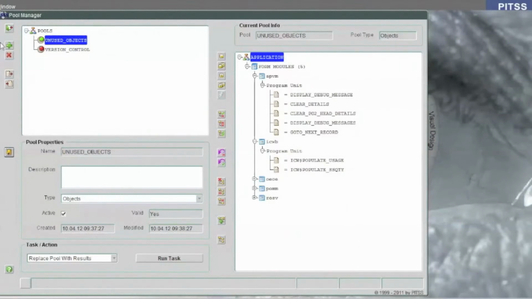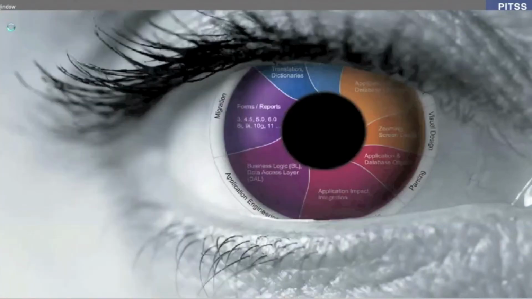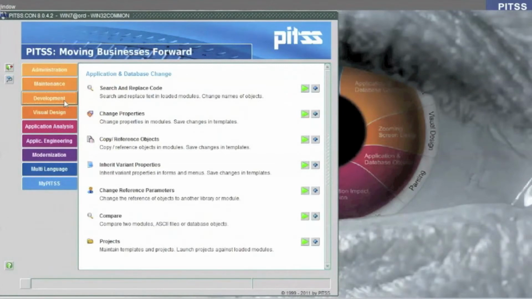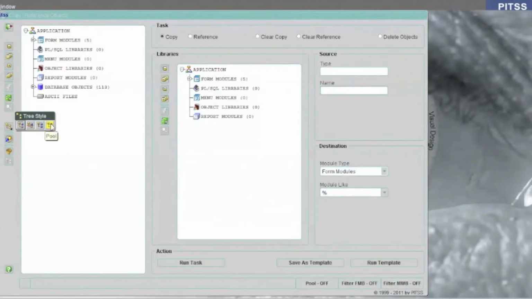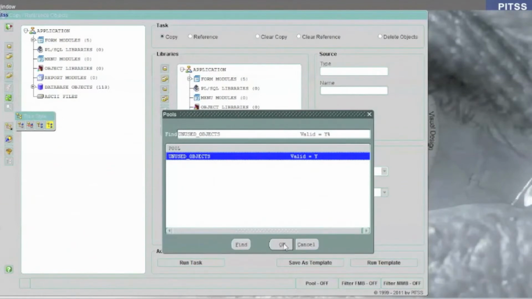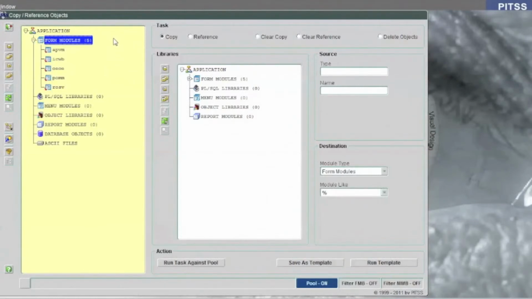So now that we have our pool defined and also saved, we are ready to remove these unused objects out of our form modules. So we're going to close out of our pool manager and also out of unused objects analysis, and then go to our development module, and then open up copy reference objects. Now this is where we'll be removing our unused objects out of the form modules, but before we begin, we have to apply our pool that we just created. Now when we apply our pool, it'll be indicated by the yellow background here.